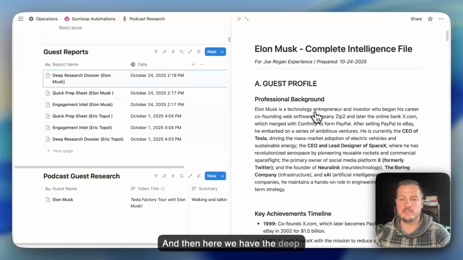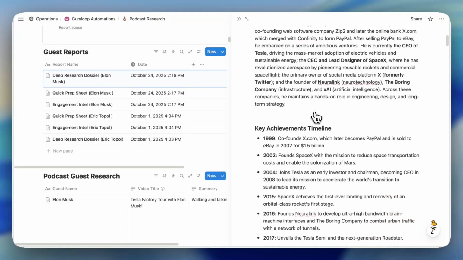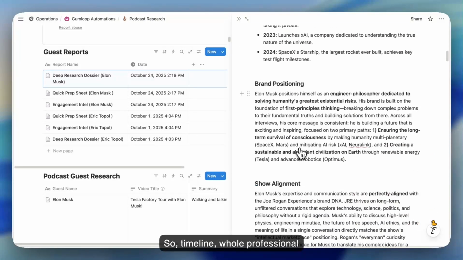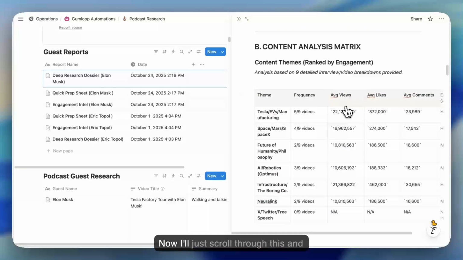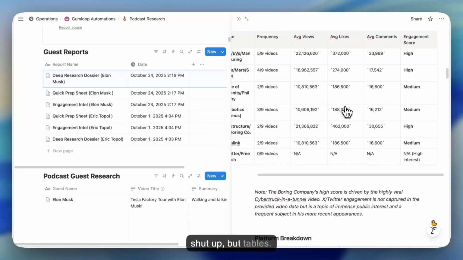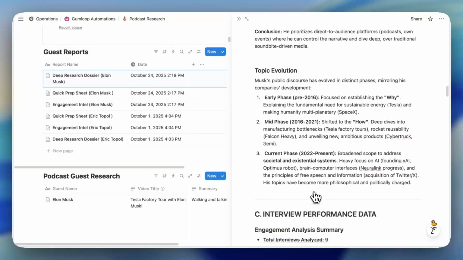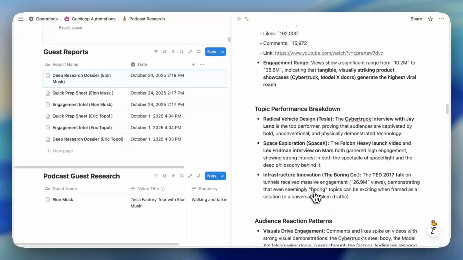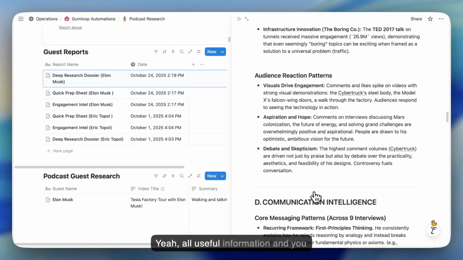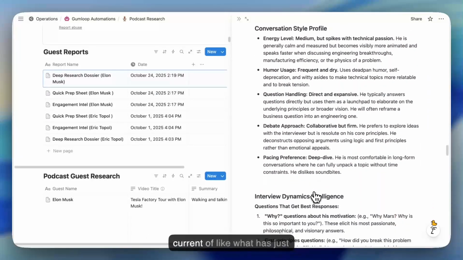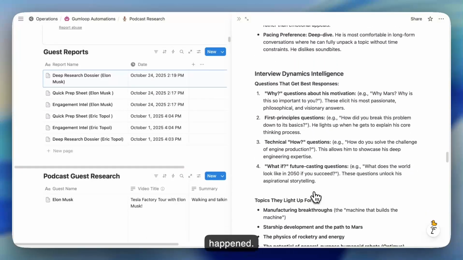And then here we have the deep research. So timeline, whole professional background. I'll just scroll through this and shut up, but tables. So yeah, all useful information, and you don't have to go digging, and it can be current of like what has just happened.